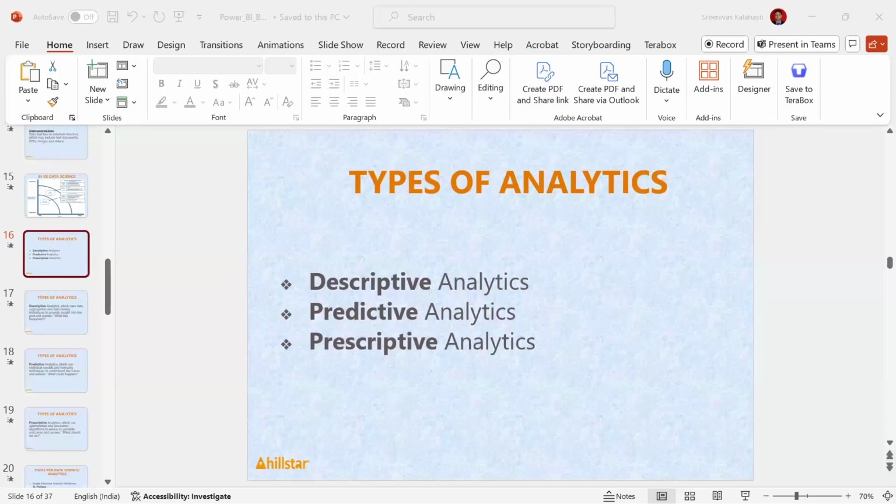Let me share my screen. Are you able to see my screen? Can you see my screen?